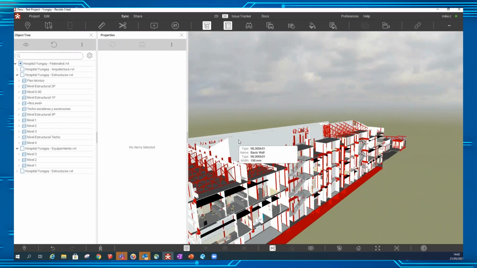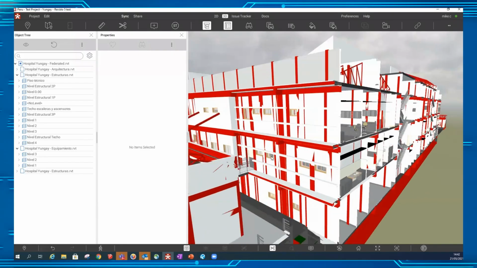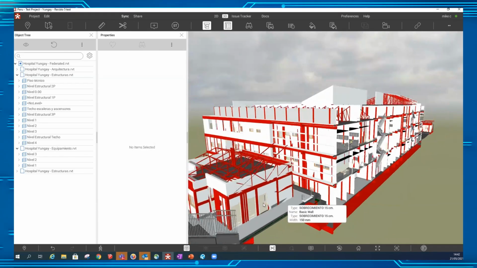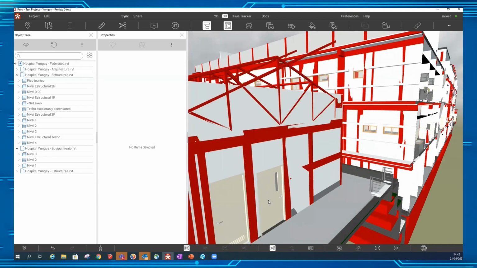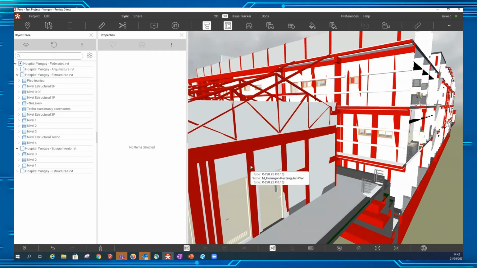So this is a basic wall, and it's 150 millimeters wide. And this is a window, and it's 1200 wide and 600 high. And that's a window, and it's also 1200 and 600. This door is 1000 wide and 2.1 high. So as you hover over things, you get some basic information, the properties.